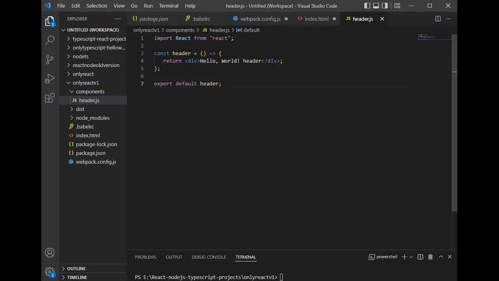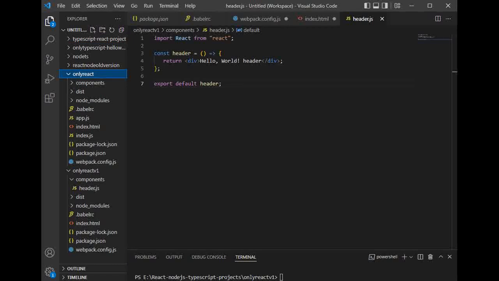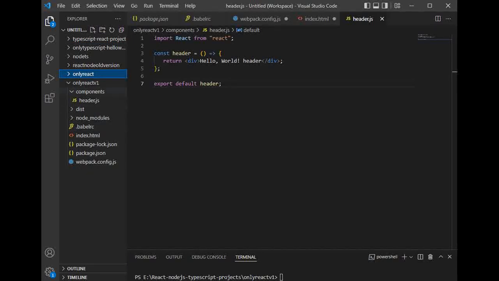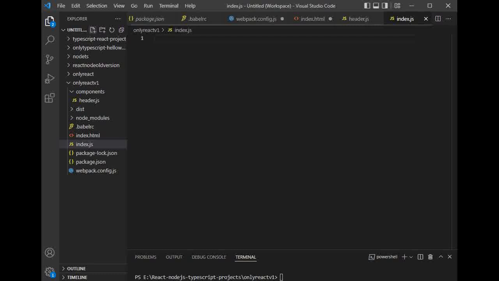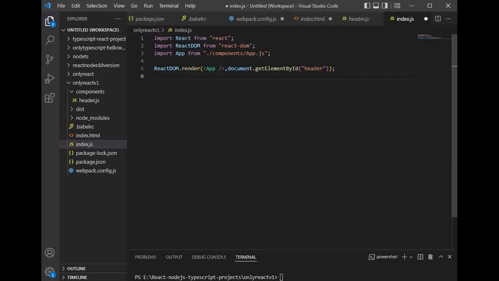Next, you need to create an index.js. Now I will tell you the reason for this index.js. Let me explain. Okay, here it is. So in this file we will create index.js. Now in index.js, you will write something which is used to render, okay, so you are going to use this component header. Here we put it as header.